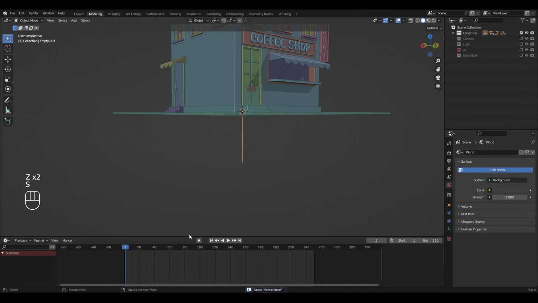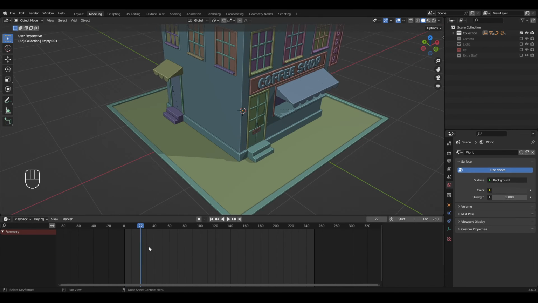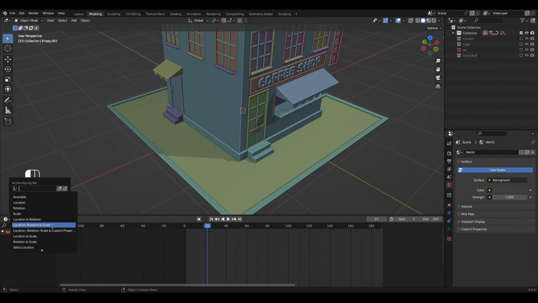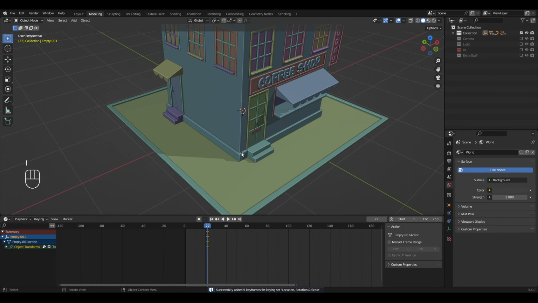First, I will select the empty and go to about this frame. Open up this keying option and select this location, rotation, scale option so that whenever I hit I on the keyboard, it will create a keyframe for its location, rotation, and scale. So let's hit I on this frame. Now go to the first frame.